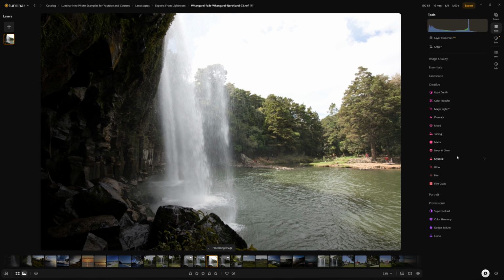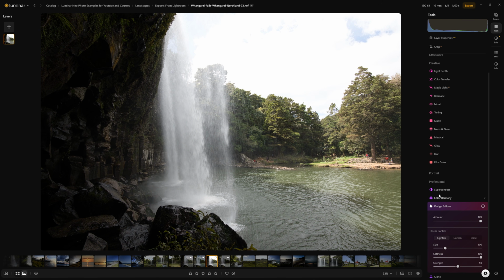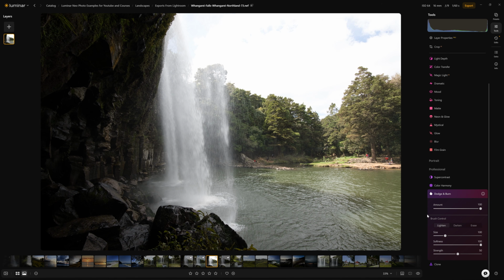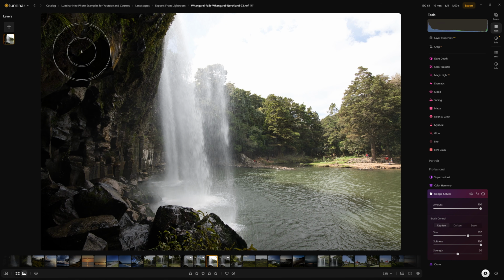Let's try something else. Somebody else suggested, well, just use the dodge and burn tool to brighten and darken selective parts of your photo. Well, that's a great idea. Let's give it a go. I'm going to brighten up the rocks over here. Yep, that seems to be working. I'll go for another pass over there. Benefit being here, I've got a lovely amount of control.